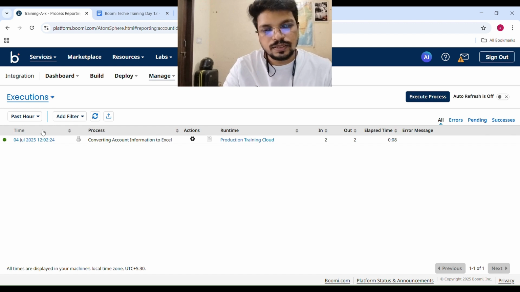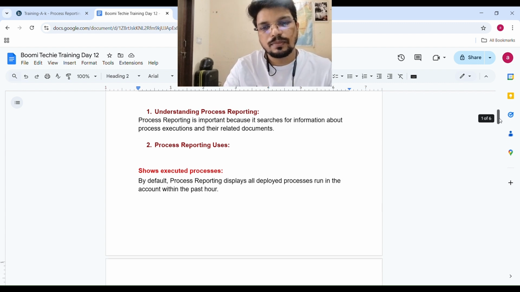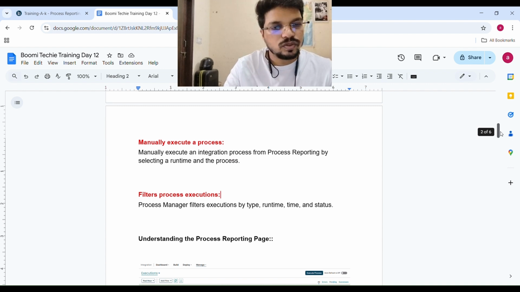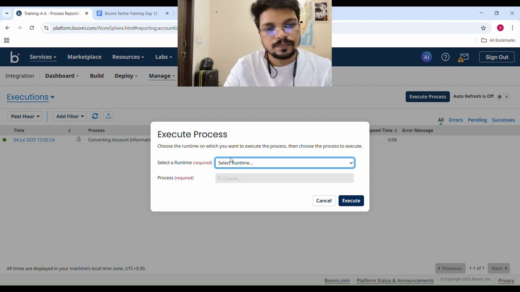Second uses is manually execute a process. So manually execute an integration process from process reporting by selecting runtime and process. So let's see here, second point, manually executed. So this is an execute process tab, and under the execute process tab you can see select runtime. You can see runtime and then process. So you can execute the process here, right?